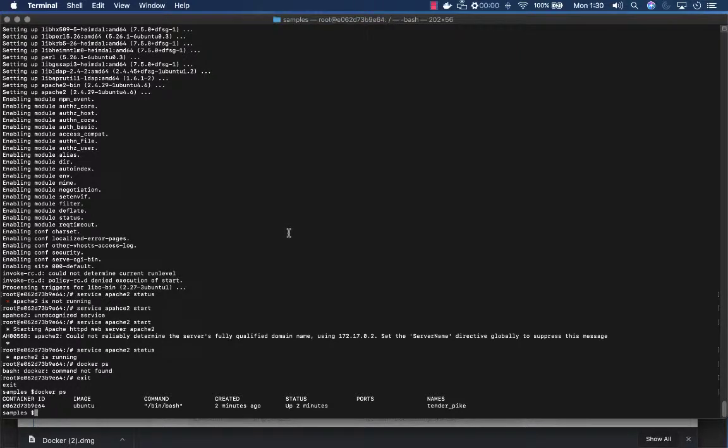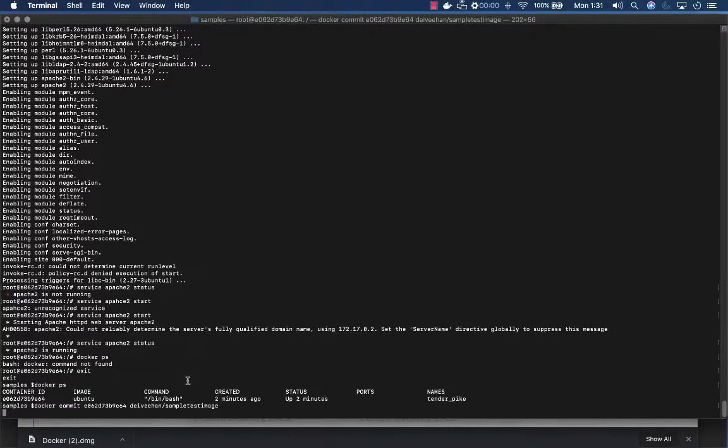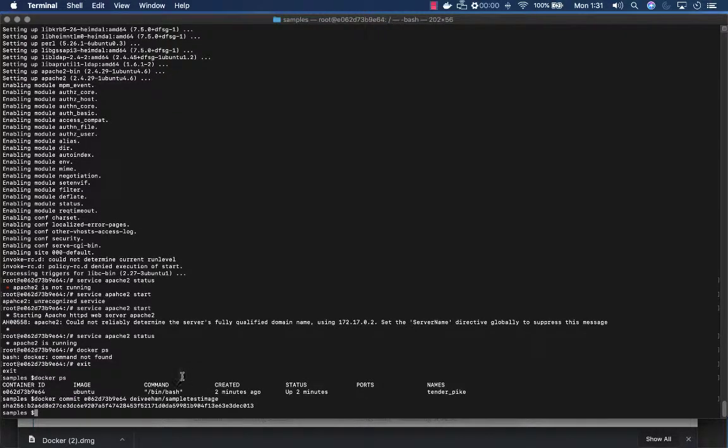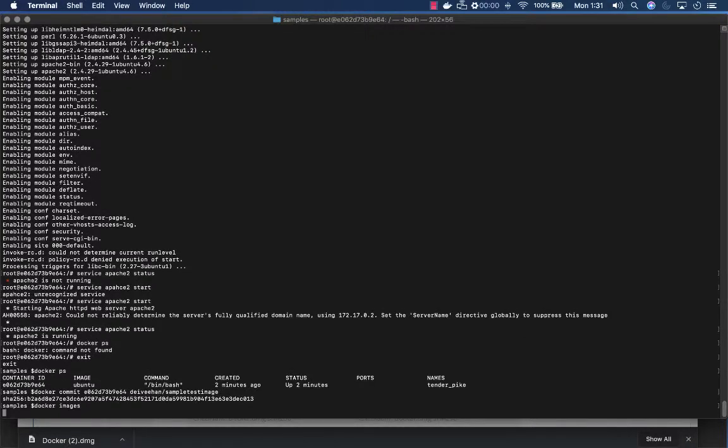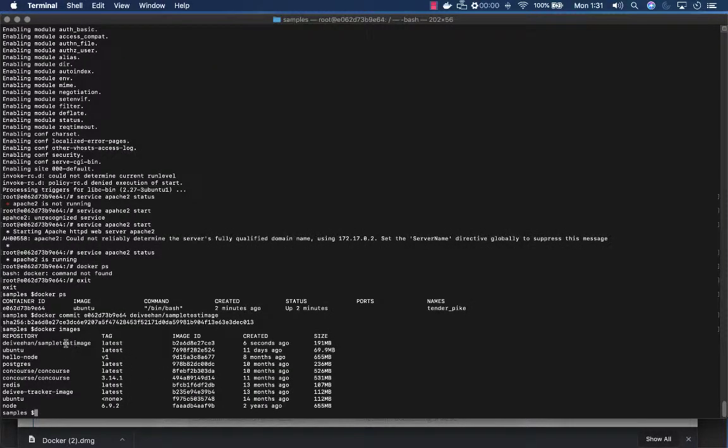Now what you need to do is just say docker commit, and then you specify the container ID, followed by the image name. So I'll just say begin/sample test image. If we now say docker images, you should be able to see this test image.